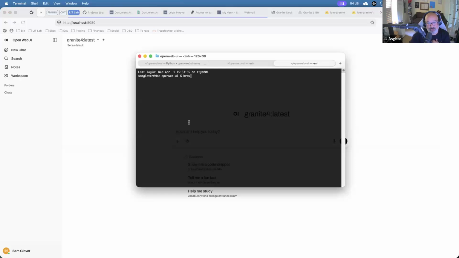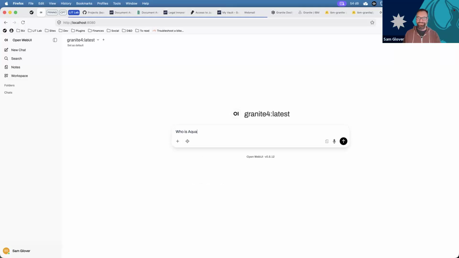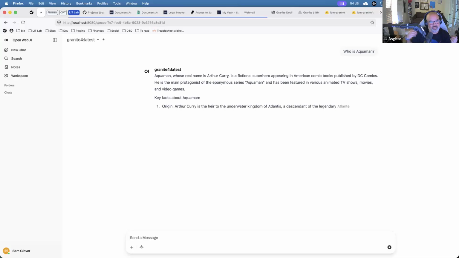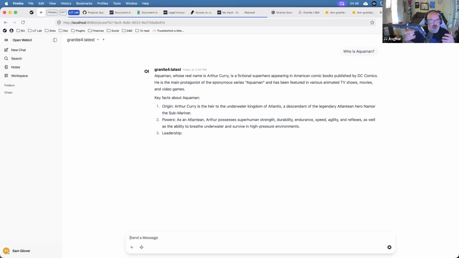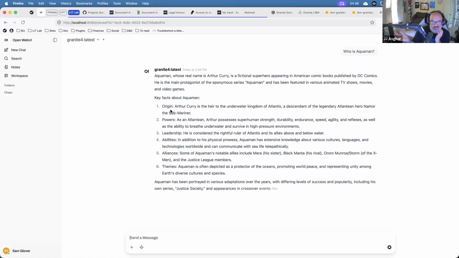Just FYI, Sam, one of the best questions I learned while testing AI models is asking who is Batman, or who is Aquaman. Seeing how much detail it gives you, and comparing them, is a really interesting data point to see all the different models out there, what they've been trained on, and the scope of what they are, because they're all very different when it comes to these things.